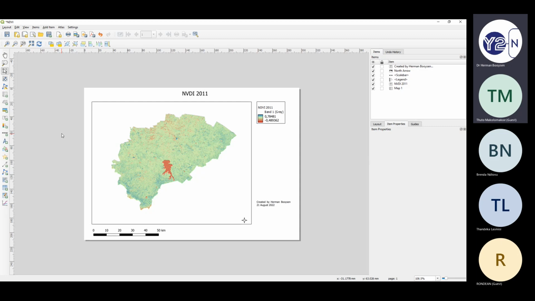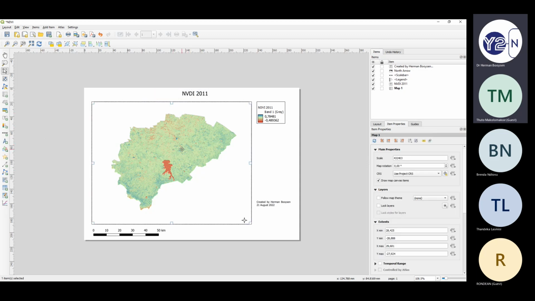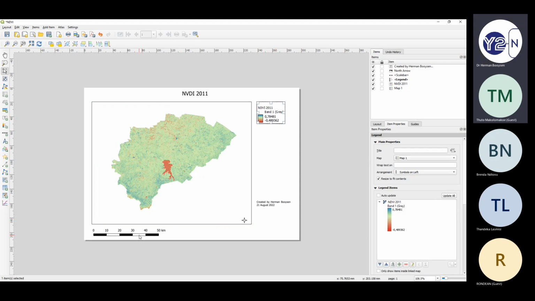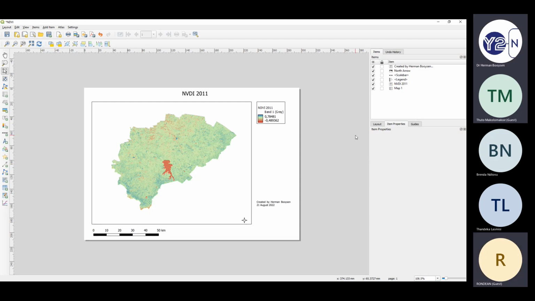But maybe you want to make it nicer, other colors or something like that, so you can play around with the symbology. Important for me when I mark a map, these elements must be on it. If one of these elements is not on it, I'm going to give you 0 for your map. You must have a title of your map. Logically, you must have the map itself. You must have a legend. You must have the scale bar, and you must have the north arrow.